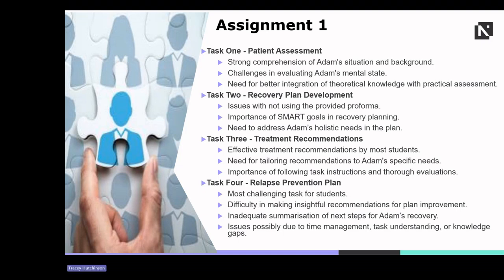Adhering to these formats is crucial for structured and complete responses, yet some students did not follow this, impacting their performance. Task 2 posed challenges, particularly due to the non-use of NCFE templates, leading to incomplete submissions. Emphasising SMART goals and addressing Adam's holistic needs are essential for creating a structured and effective recovery plan.